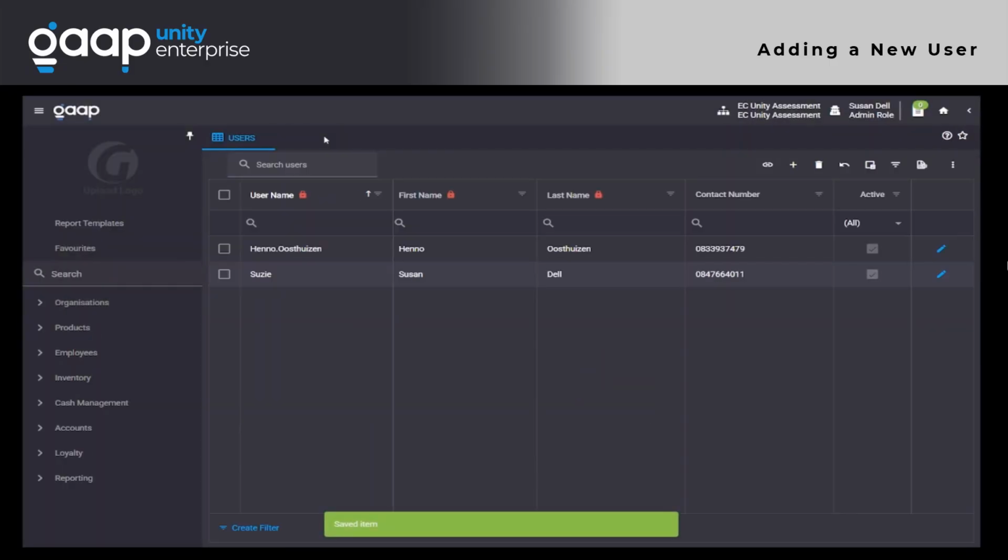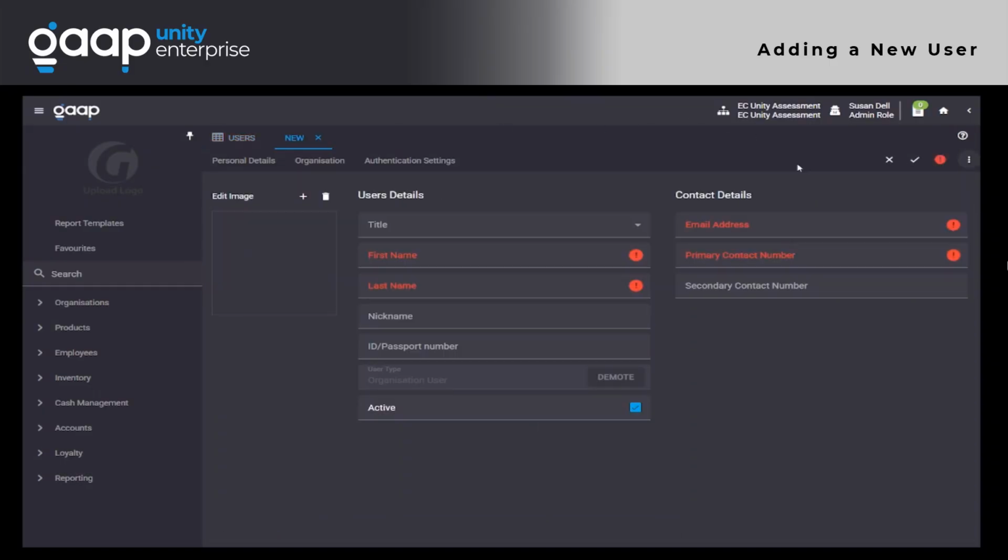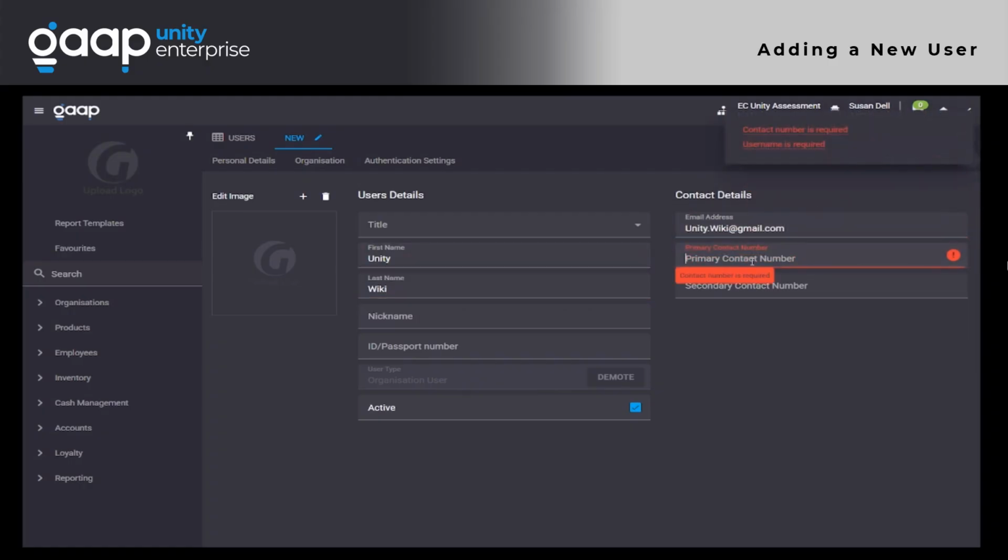Need to add a new user? To create a new user, simply select the plus icon at the top of the list. Complete the user's personal details, including their first name, last name, email address, as well as contact number. Ensure the active tick box is checked if they will be logging in.